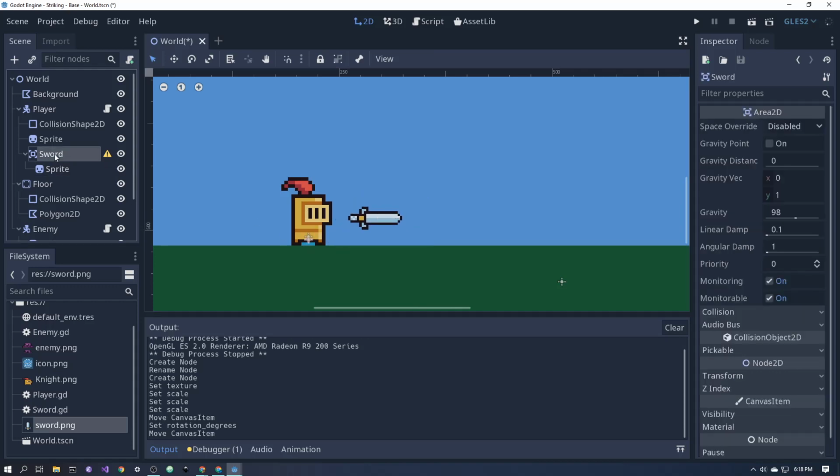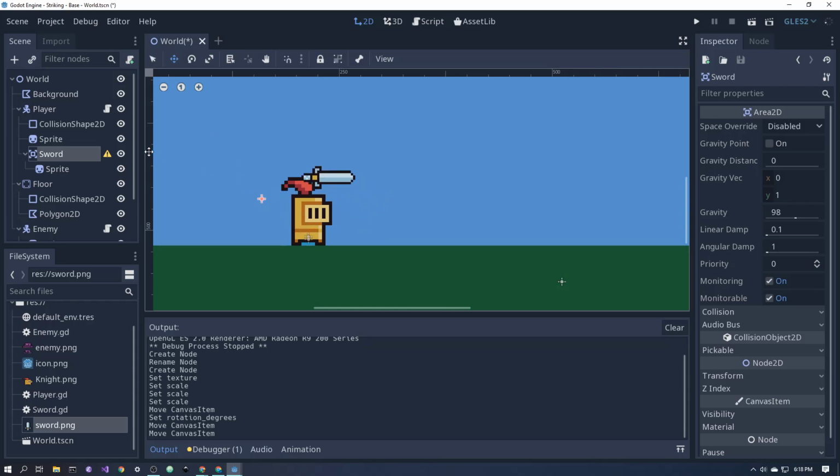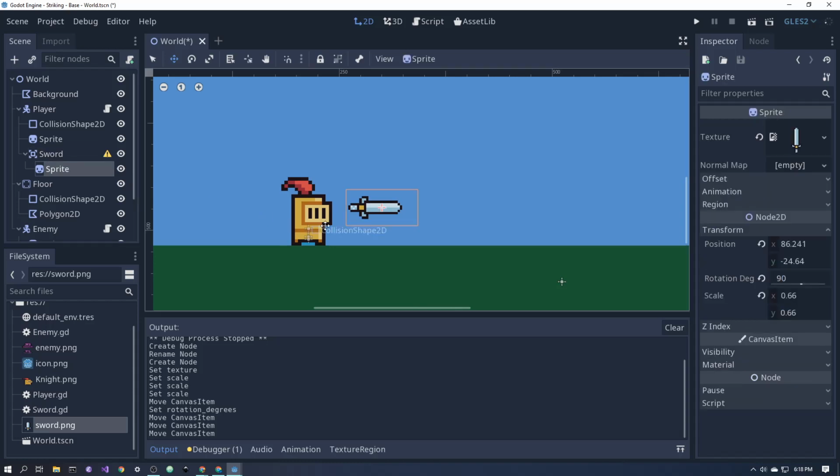Let me go back to the sword itself, and I'm going to move the sword itself. You can see this little icon here. I'm going to move the sword up to the same level that I wanted there. That's going to form the pivot, because when the player flips around, what I want is for the sword to rotate 180 degrees around this pivot and face the other way.